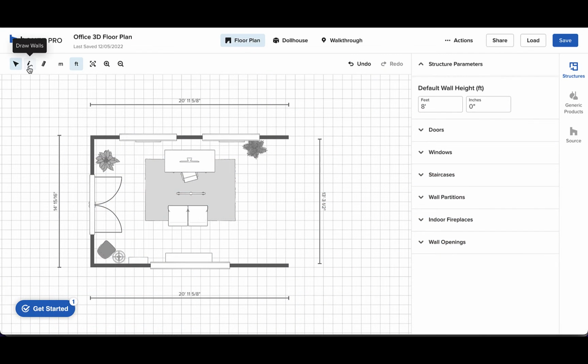At the top, you'll find the toolbar. Here you can draw walls, take measurements, change from meters to feet, and then change the zoom options. Here you can undo and redo as you make changes.